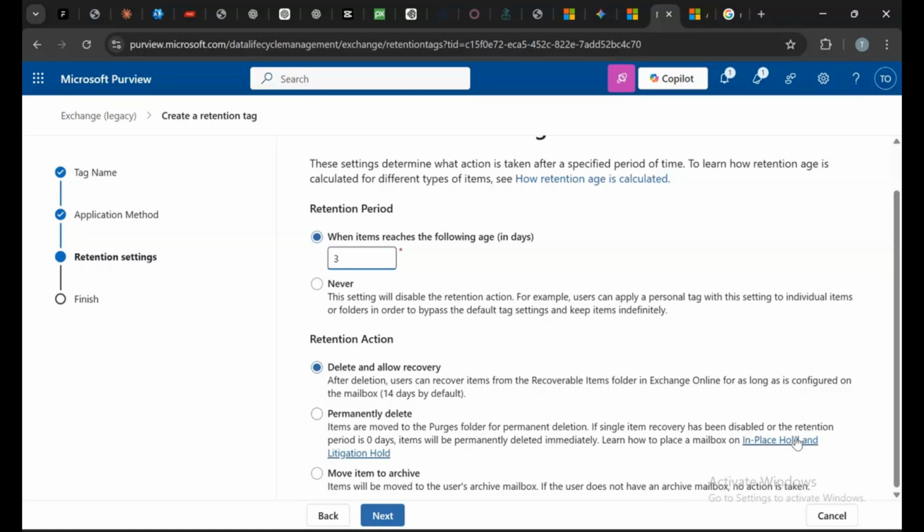If single item recovery has been disabled or the retention policy is 0 days, items will be permanently deleted immediately, right? Now, or you do the in-place hold, litigation hold. Now move items to archive.